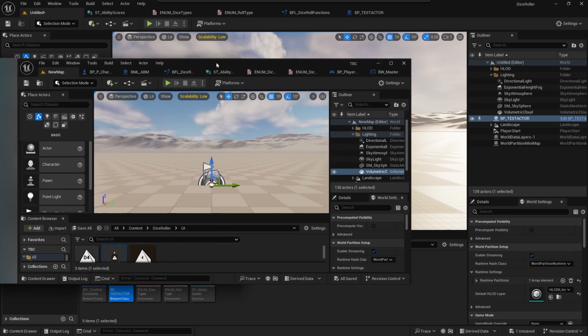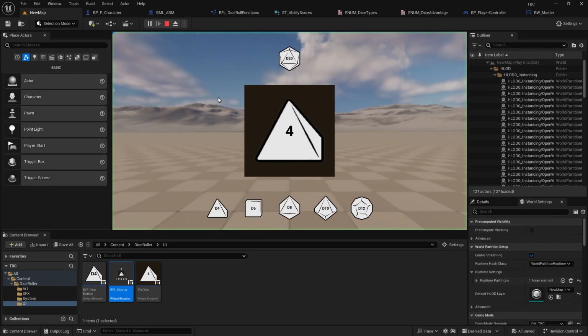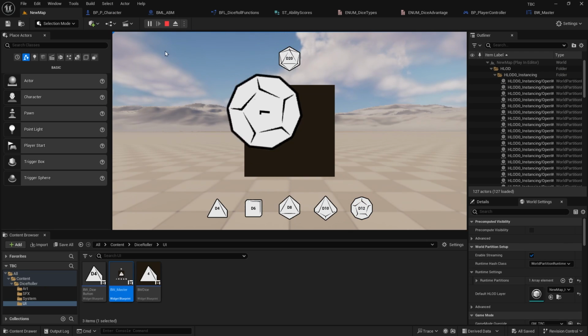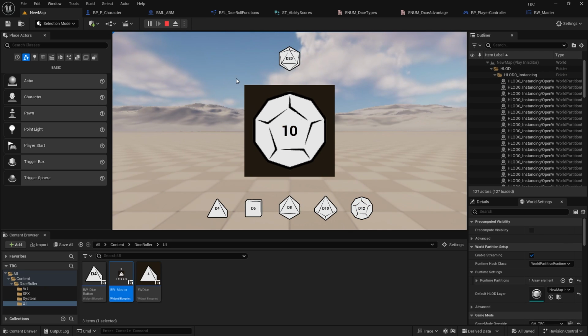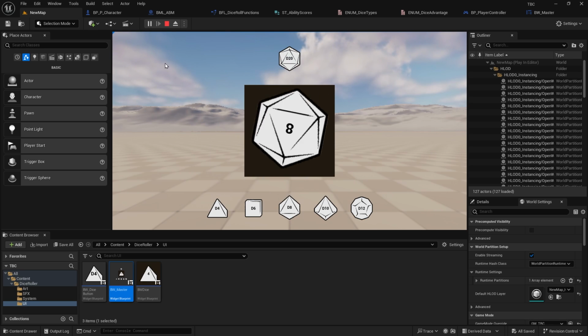So next up, I'll be showing you how to create this basic UI with the dice roller functions we've just created. Make it look a little bit more visually appealing, with a bit more pop, a bit more juice, a bit more game feel. So thanks very much, and I'll see you soon.